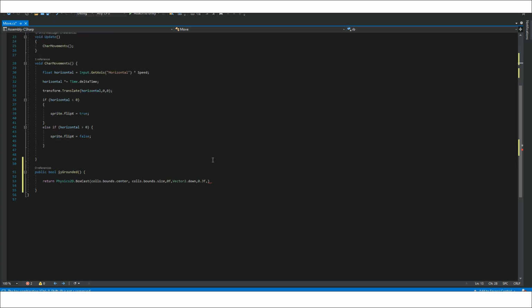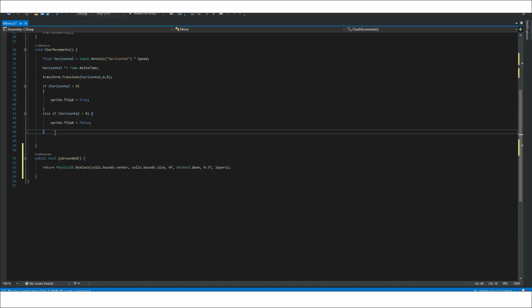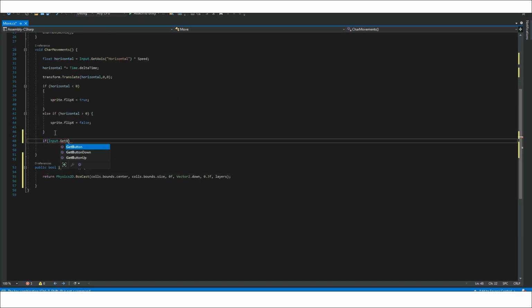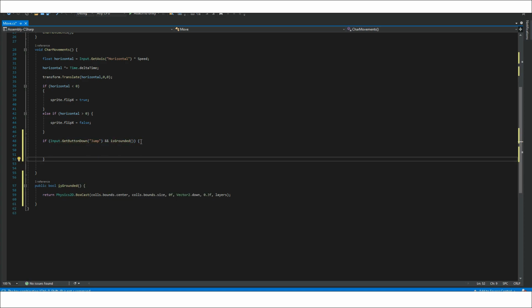The idea behind this method is that it checks whether the character is touching the ground or not. If it is and the user presses the space key, the character will jump.